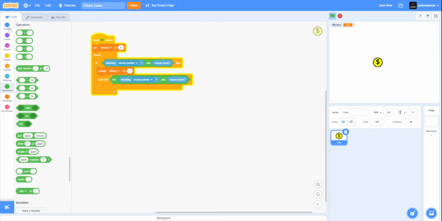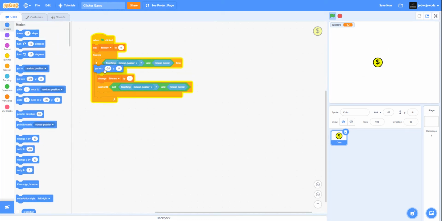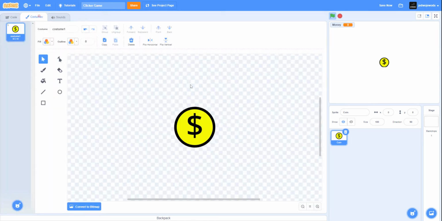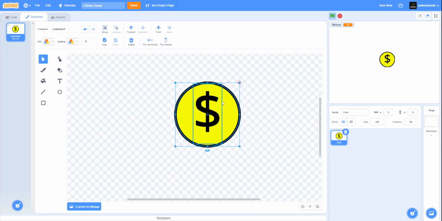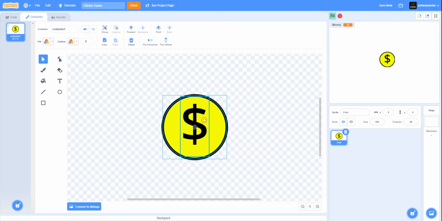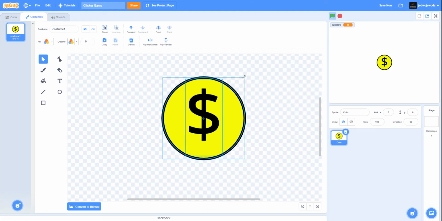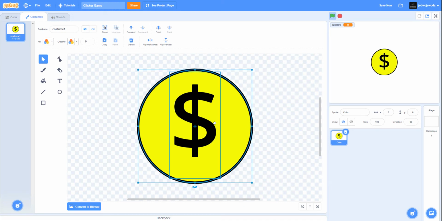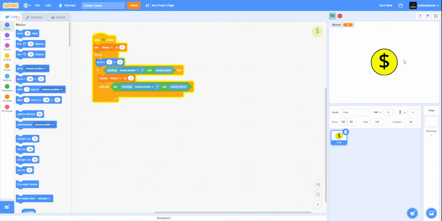I'm still gonna want you to be able to drag it. So forever go to 0, 0. And Scratch does a bit of a costume bug, so we'll just make it a bit bigger. Kind of like, yeah, that'll do. So now the basic premise is here.